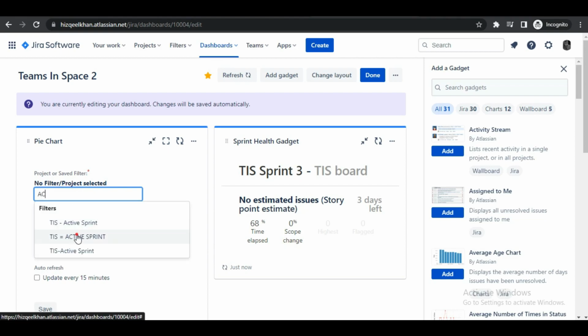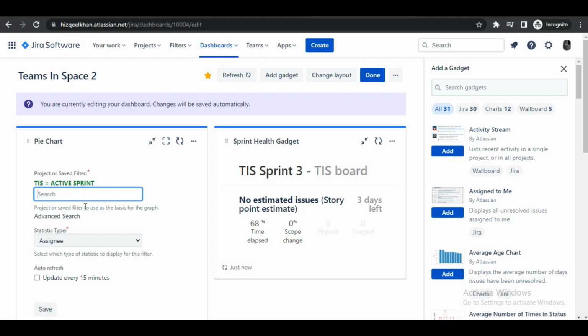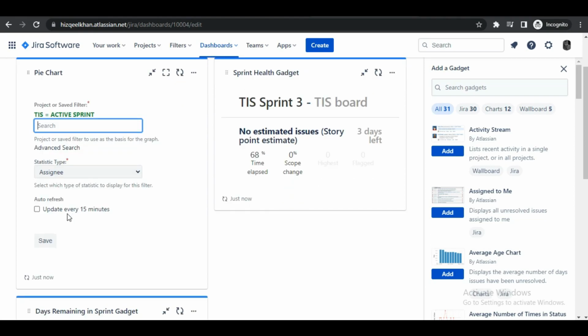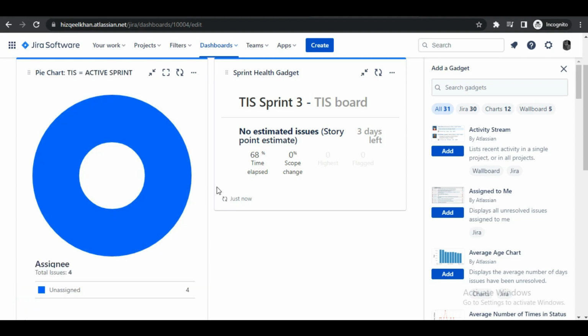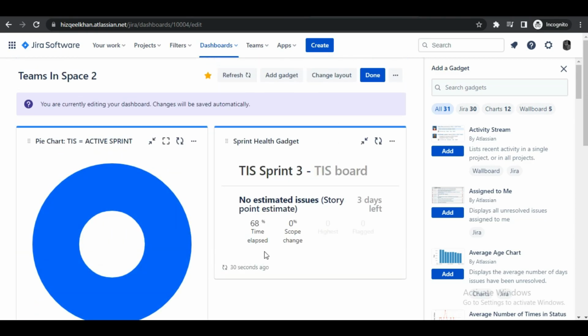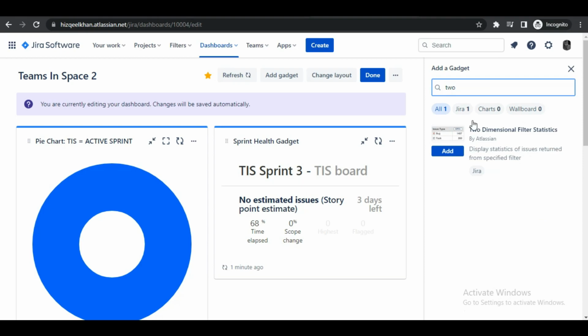Now choose the appropriate data fields to be displayed on the pie chart. For example, you can select the Assignee field to show the distribution of issues among assignees. Customize the appearance of the pie chart by selecting color schemes, labels, and other visual settings as desired. And once you have configured the pie chart gadget, click on the Save or Apply button to save changes and update the dashboard.